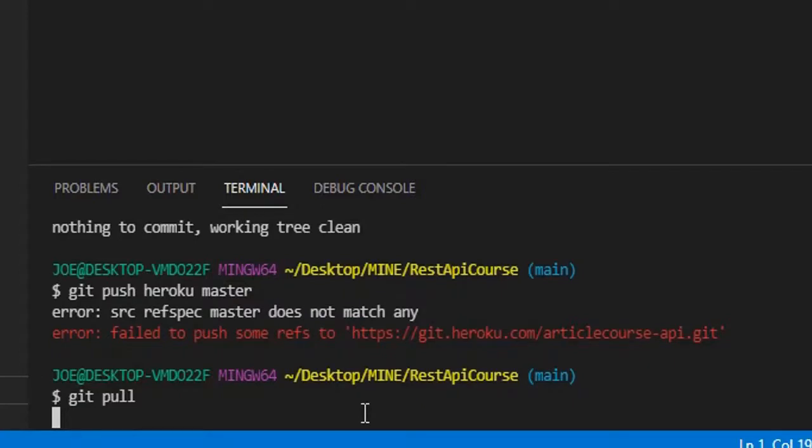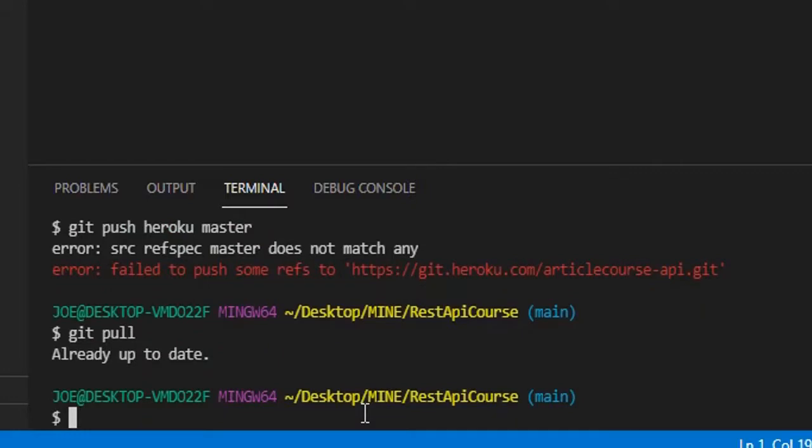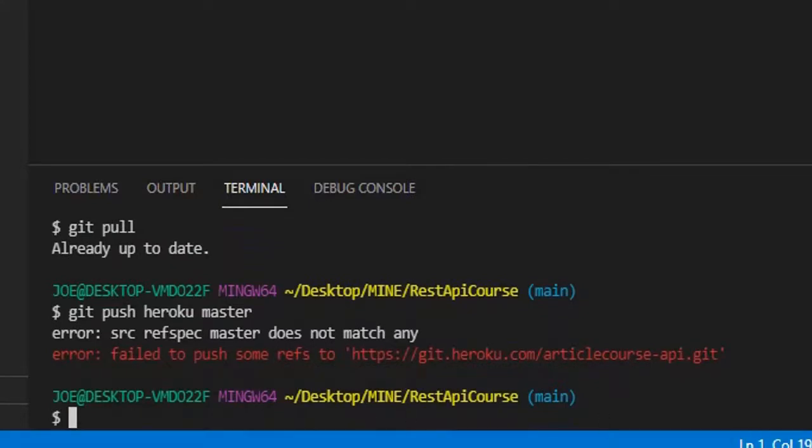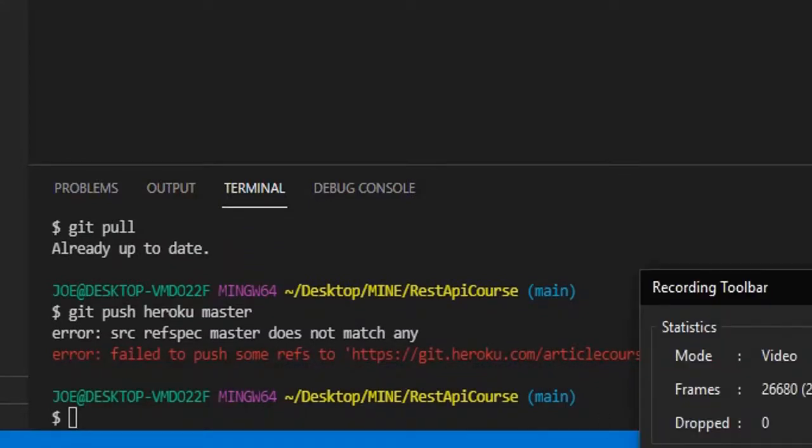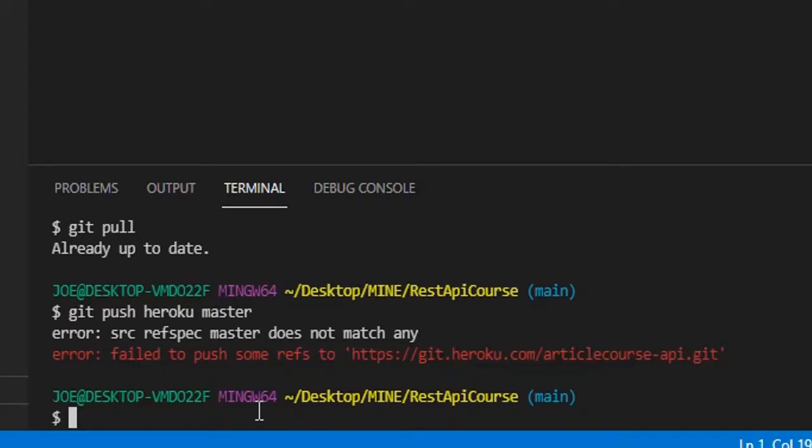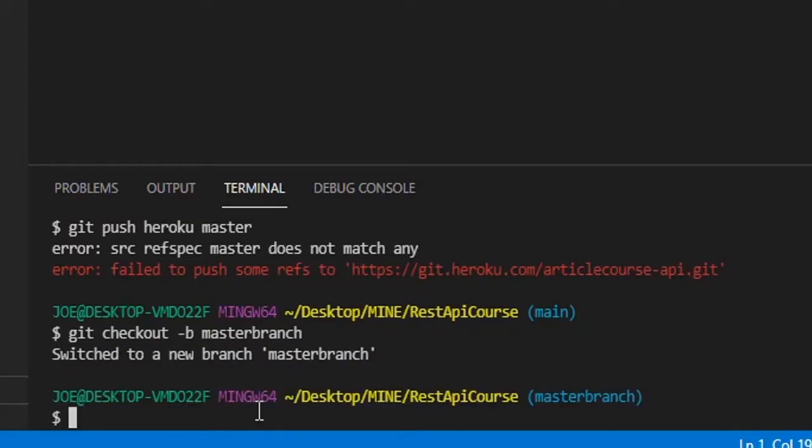It still failed again. Okay, so I'm going to create another branch. I'm going to call that the master branch. So I just switched to another branch called the master branch. Let's try this branch.